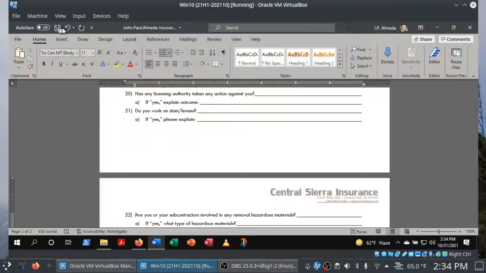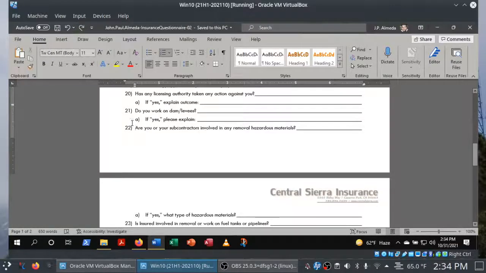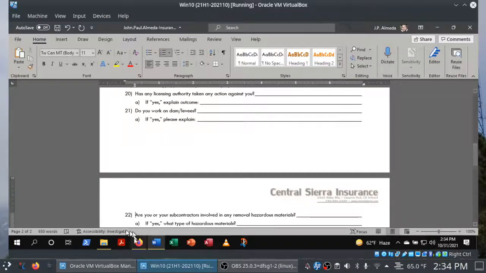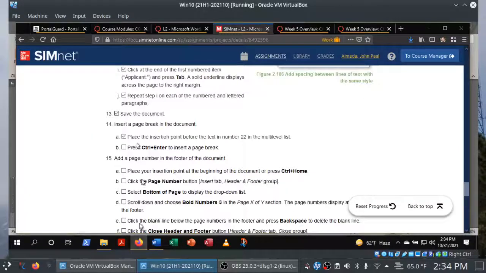So one more time, let me undo this to show you. Here's where my insertion point is, and I'm going to hit Control Enter. Item 22 is now together on the next page. So that's how you can do manual page breaks, and this is also why you want to do a manual page break.